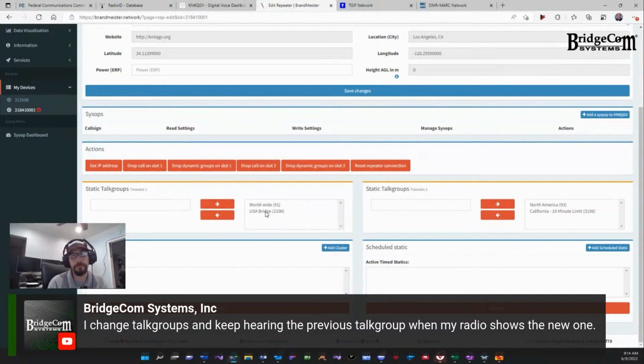Make sure you also don't have digital monitor on. If you have digital monitor on, you will hear the other ones come through. And if it's a repeater, you're going to have to also make sure of the time slots. So if you have one-on-one time slot, you might have to use the other time slot. But check with your local repeater, because not every repeater allows for all talk groups. Some of them only allow certain talk groups.